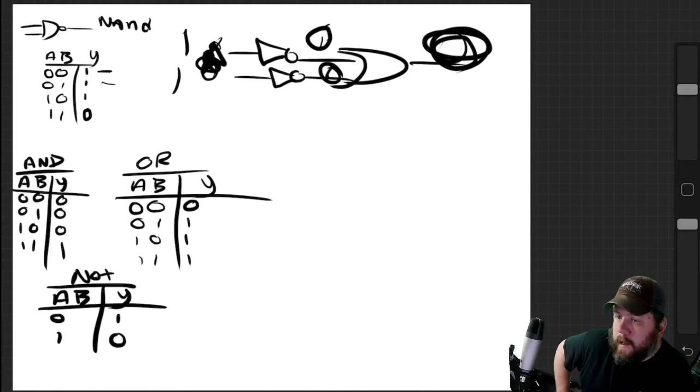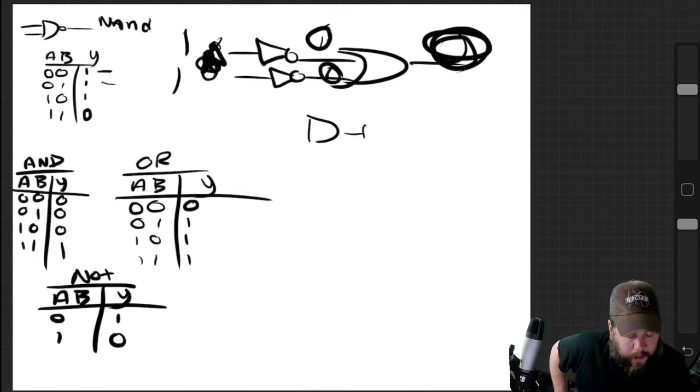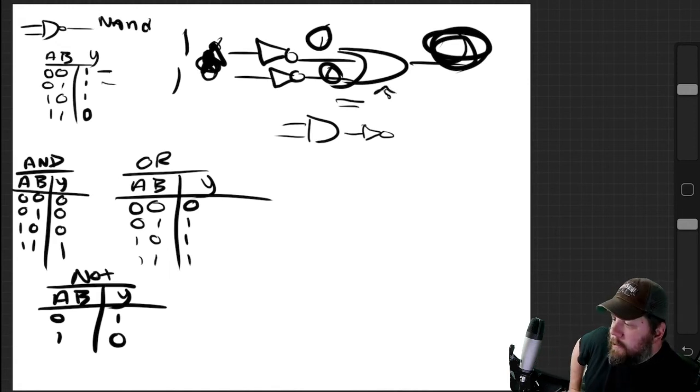And look, that does hold true. The NAND gate is an AND gate with the inverter at its output, and it's going to be equal to the opposite gate with its inputs inverted. Okay?